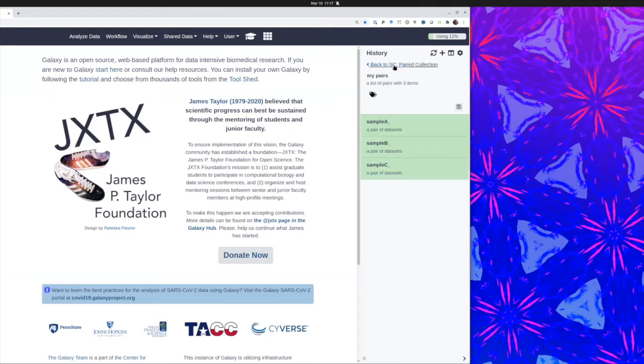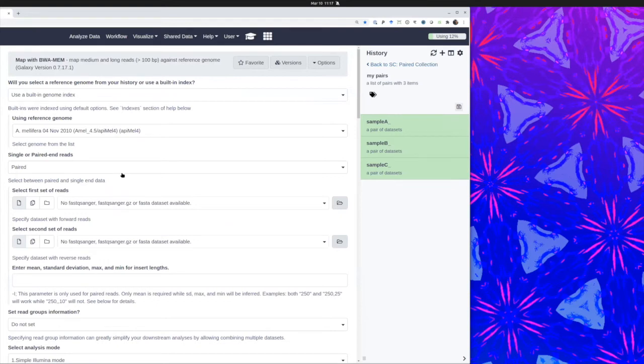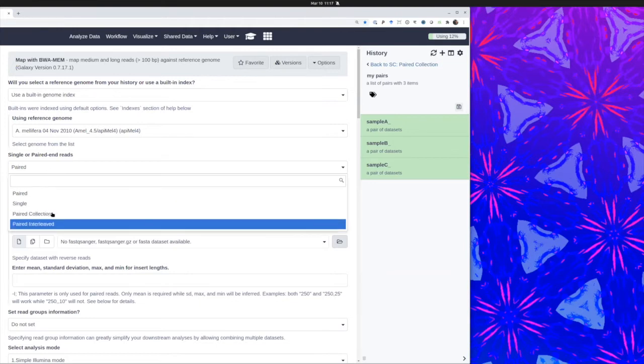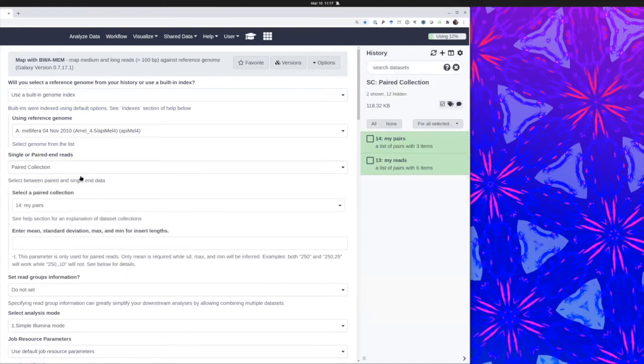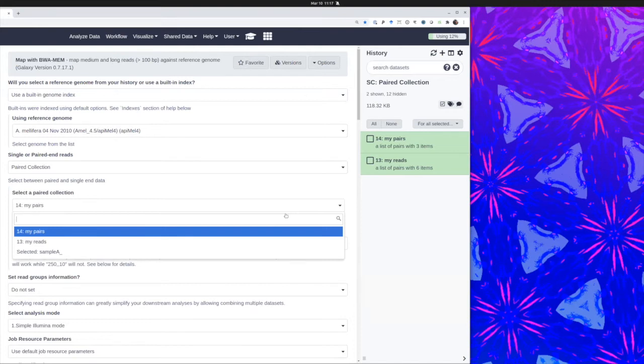So I just explained how we create simple lists, and how we create these paired end collections. So how do tools view them? Let's look, for example, at mapping tools. It doesn't matter which tool. Let's look at BWA Mem. All these tools allow you to specify that you would like to enter not individual data sets, but actually data set collections. And you do that, in the case of BWA, by selecting what kind of data you have. In this case, we have a paired collection, and you can see that it recognizes that. I actually have two paired end collections there.